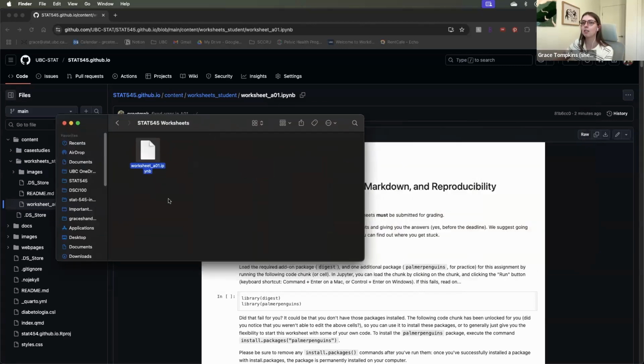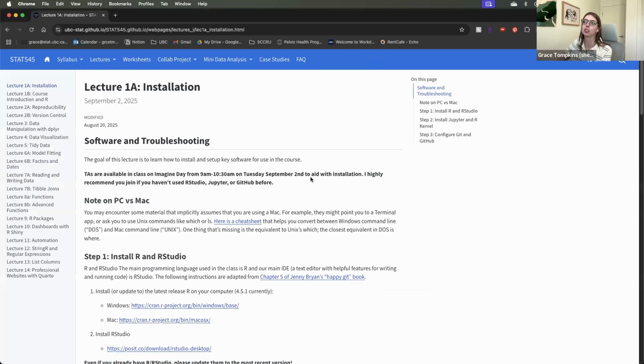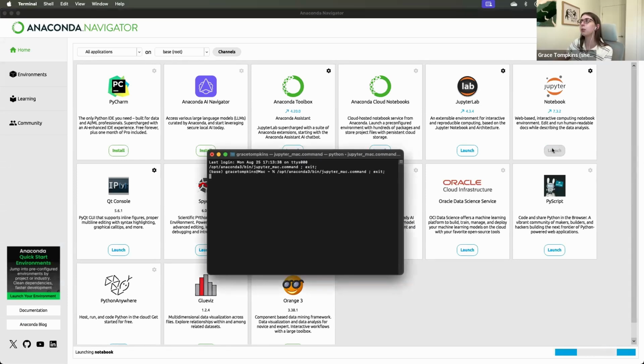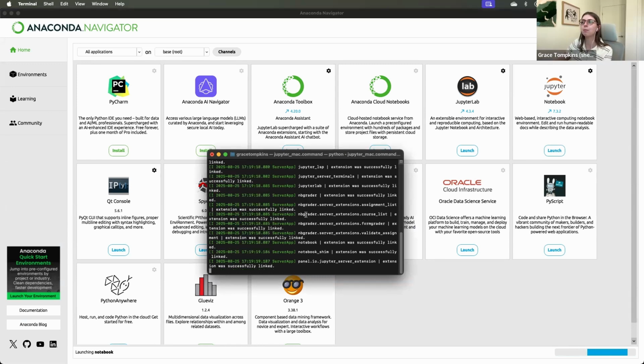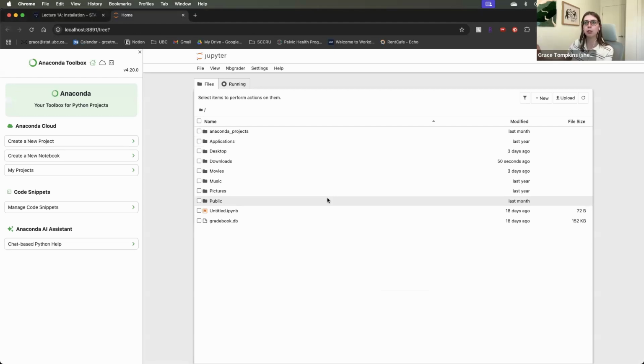Once you have your worksheet saved on your computer, we can go to Anaconda Navigator, which you should have downloaded. If not, there are some instructions on our course website on Lecture 1A. When you launch Anaconda Navigator, you have a bunch of different options. We are going to open Jupyter Notebooks, not Jupyter Lab. When you open it, this terminal window is going to pop up. You can just ignore that for now. Make sure you don't close it, but you can minimize it. Once you're done with Jupyter Notebooks, you can close that window out.